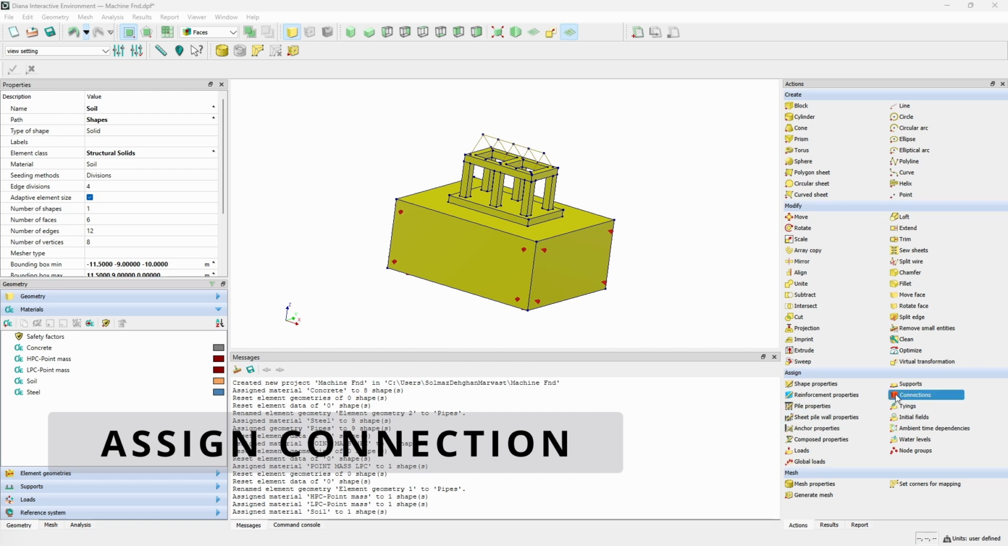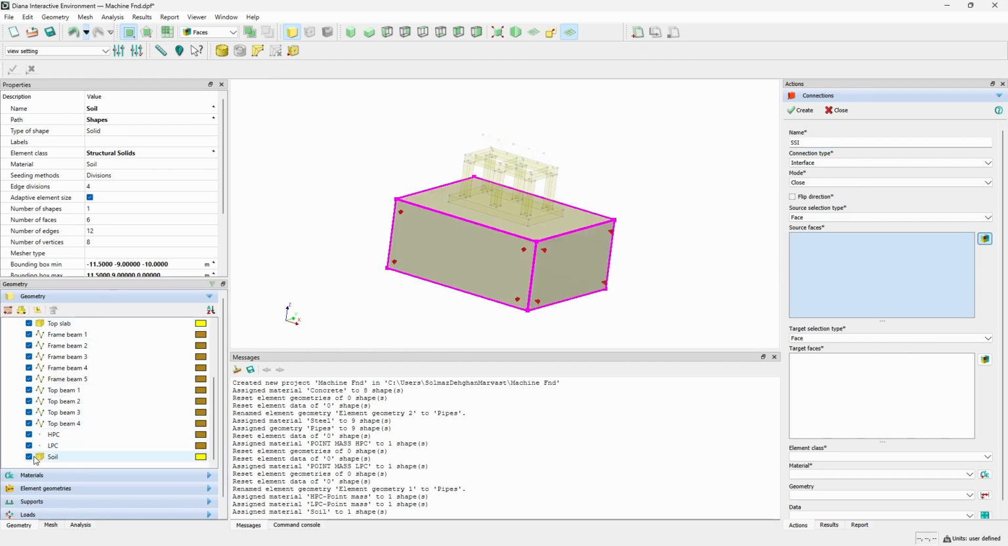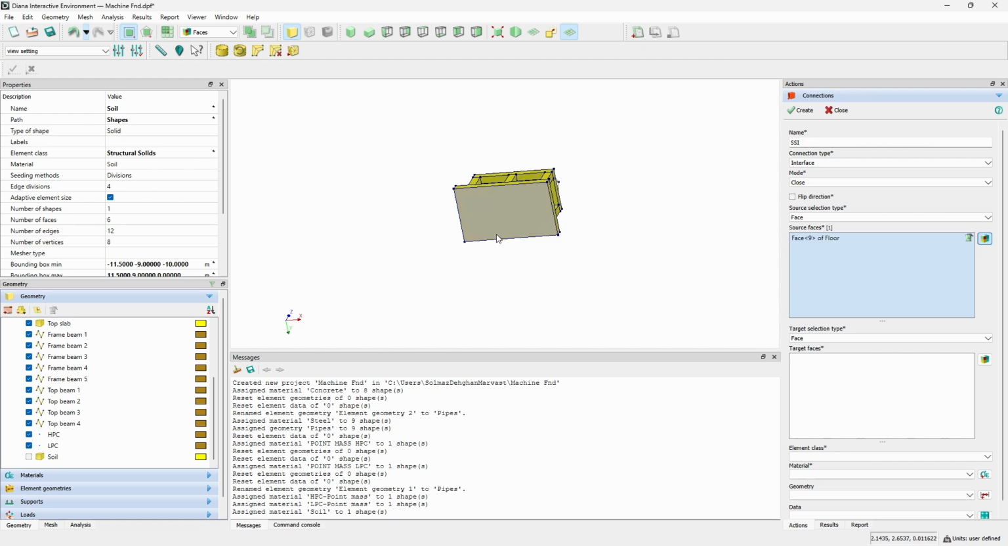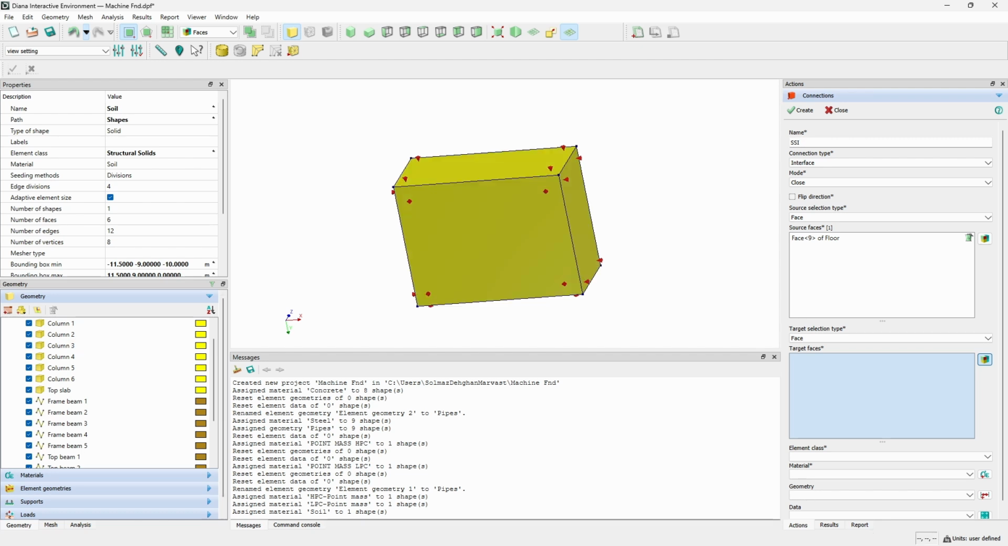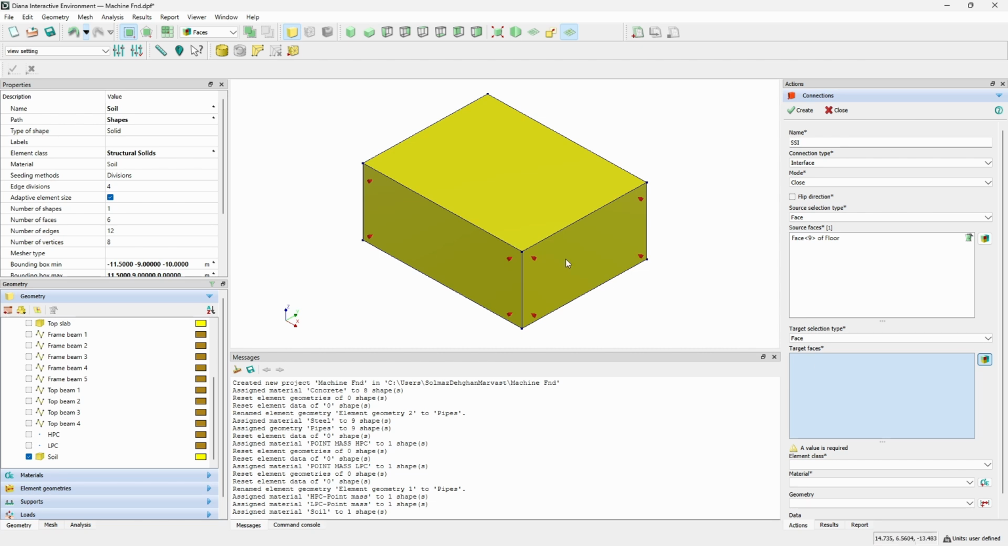So I come to the connection. I call it SSI soil, the abbreviation for soil structure interaction. The type is interface. Mode is closed. And for the source face, I need to select the bottom face of the floor. And for the target face, just let me show only the foundation. And for the target face, I need to select the upper face of the soil.